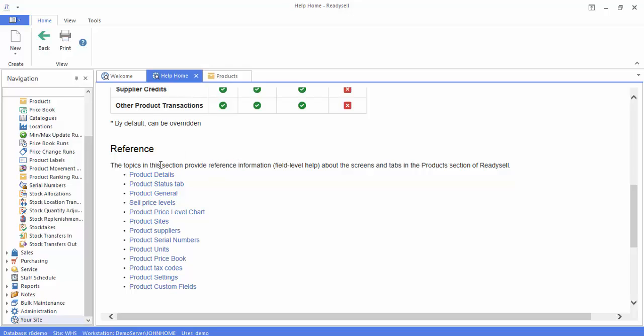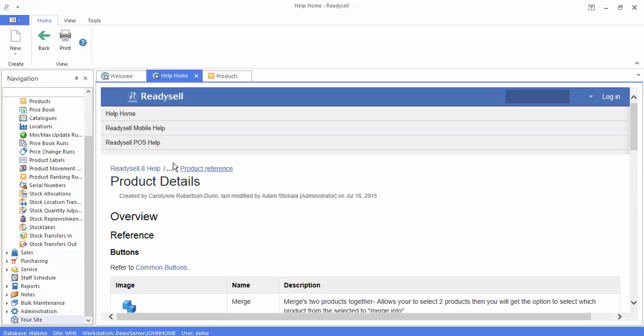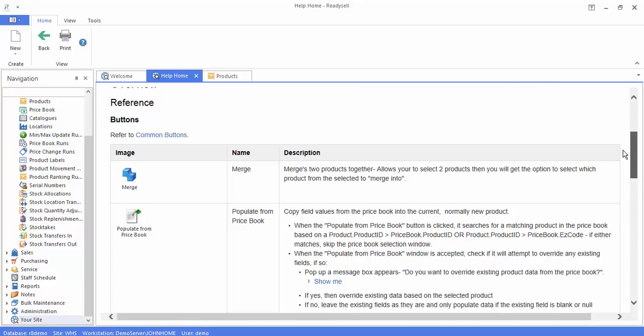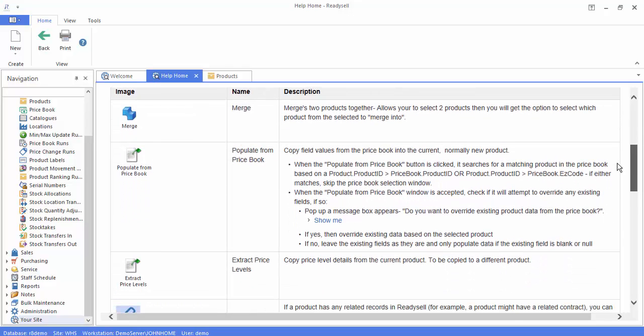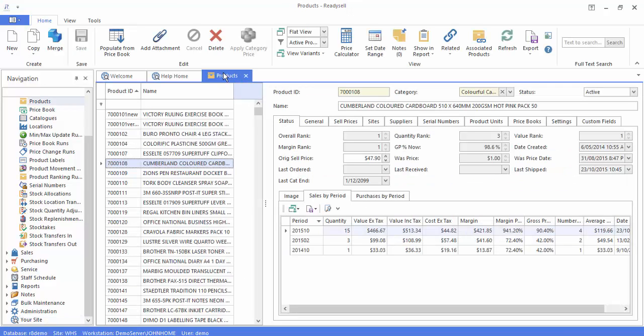Okay, so the product screen starts with a header which has some summary information about the product at the top. The products window has some custom buttons, one being the merge button. The merge button allows you to join two products together, and you can select the one to keep. The merge button is here on the toolbar on the top of the screen.